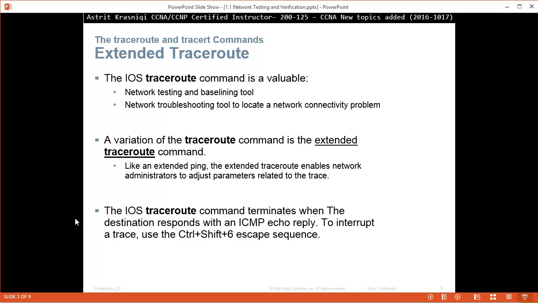The IOS traceroute command is a valuable network testing and baselining tool, a network troubleshooting tool to locate network connectivity problems. A variation of the traceroute command is the extended traceroute command. Like an extended ping, the extended traceroute enables the network administrator to adjust parameters related to the trace. The IOS traceroute command terminates when the destination responds with an ICMP echo reply. If you want to interrupt IOS traceroute, you use the sequence Ctrl+Shift+6, together.